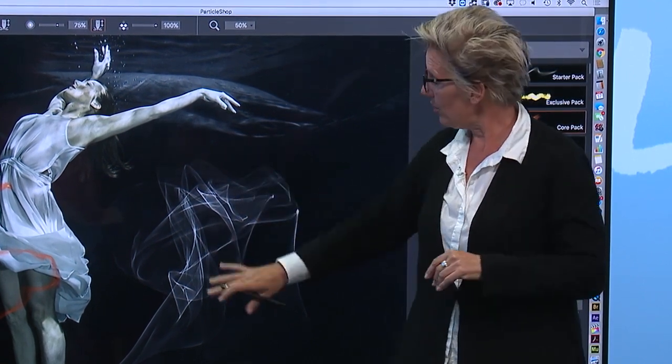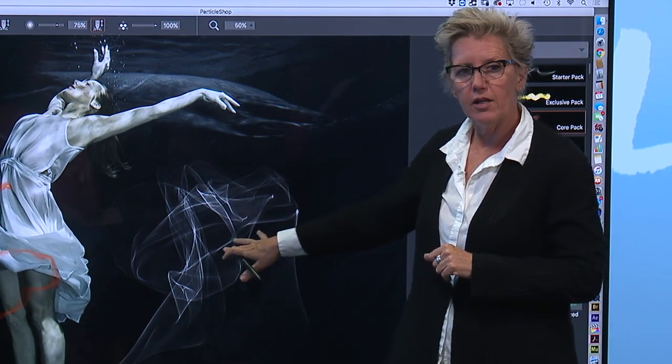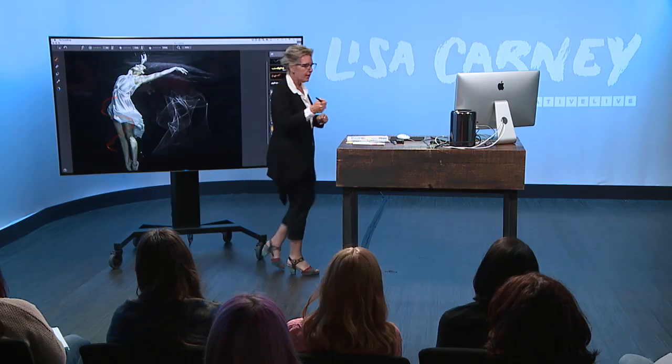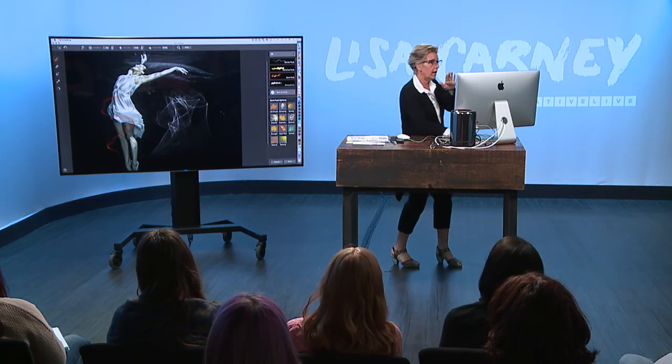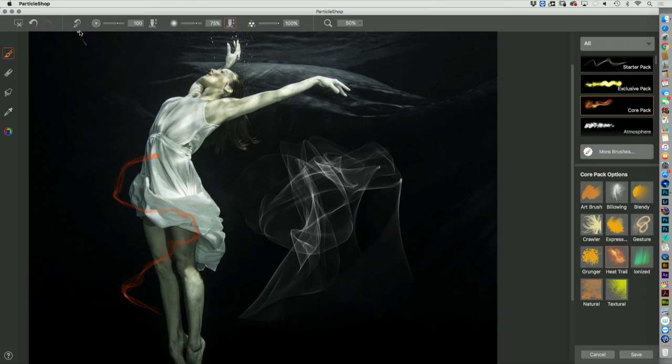So what I do, you notice I drew off to the side? I didn't draw on her. It's because I can't get it to match me. That's me. Other people can. That's me. So I'm going to undo that last one. Sorry, undo the last one. And I'm going to hit save.